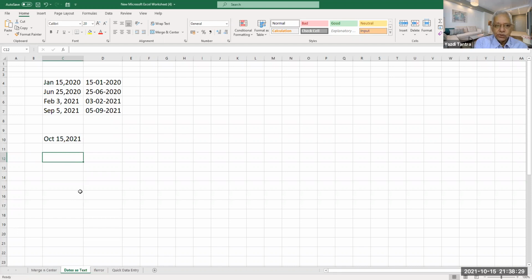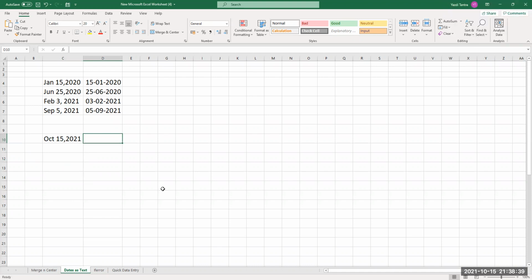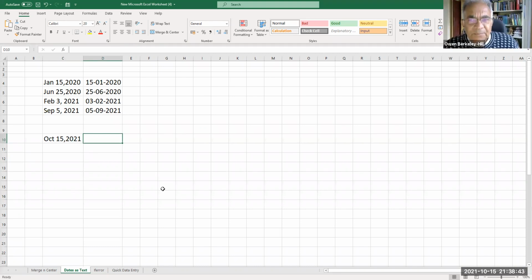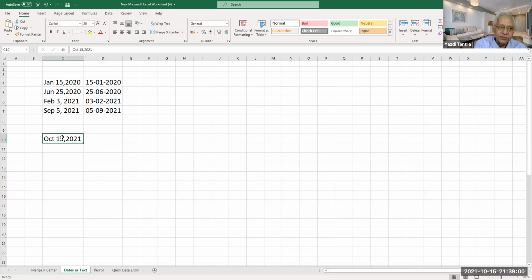Now, how does Excel store dates? Anybody knows how Excel stores dates internally? No clue. Is this something called a Julian number? No, it is a Julian date, yeah. But Excel stores dates as numbers always. Whatever date you write and it is identified as a date. This is not identified as a date, so this is only text. This entire column is just text.